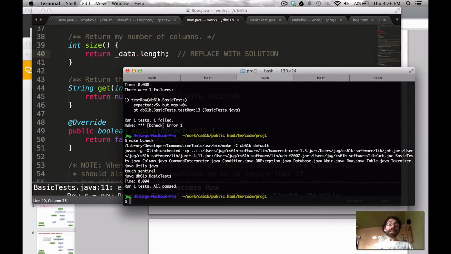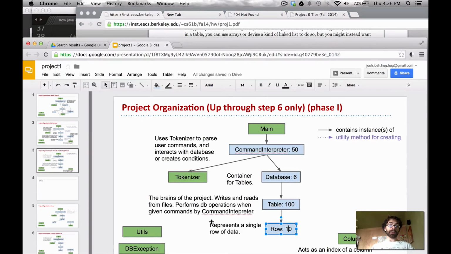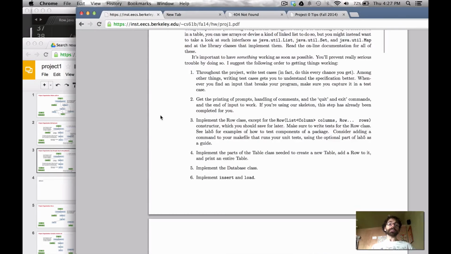Okay, my main piece of advice, the number one thing you should do is work your way through this list, and you'll notice that as it happens, it works its way up this hierarchy, and build tests as you go. You will save yourself so much heartache.